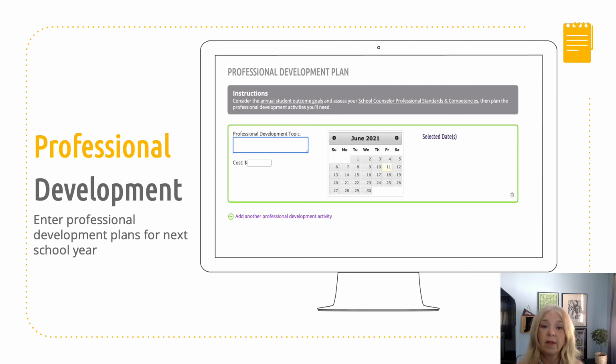Be sure to consider your annual student outcome goals and the ASCA school counselor professional standards and competencies, which is linked here in the instructions, when thinking about potential professional development needs that you might have or professional development that you want to do.